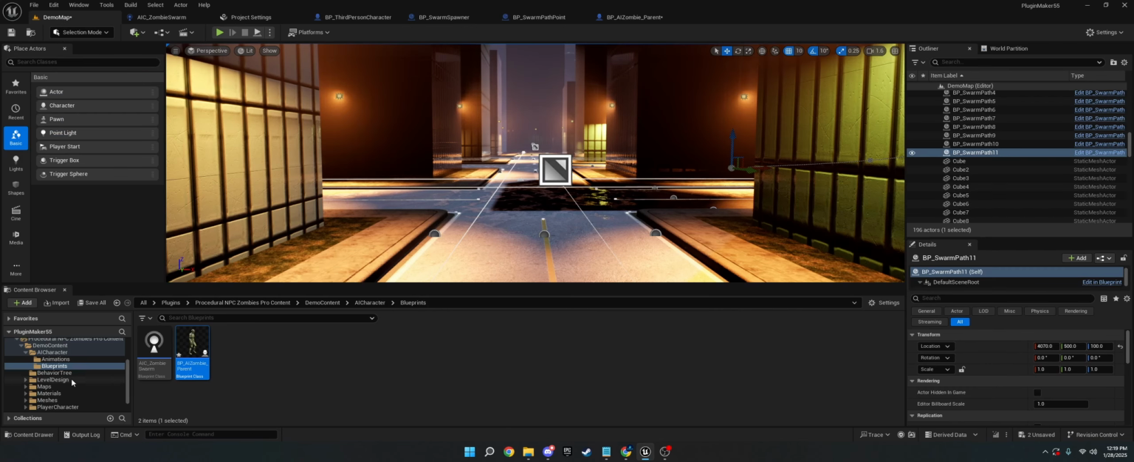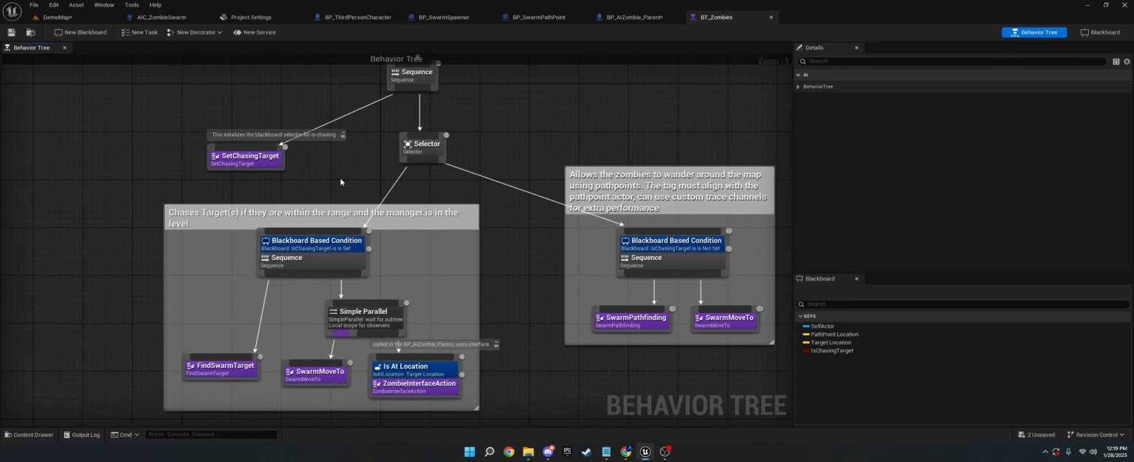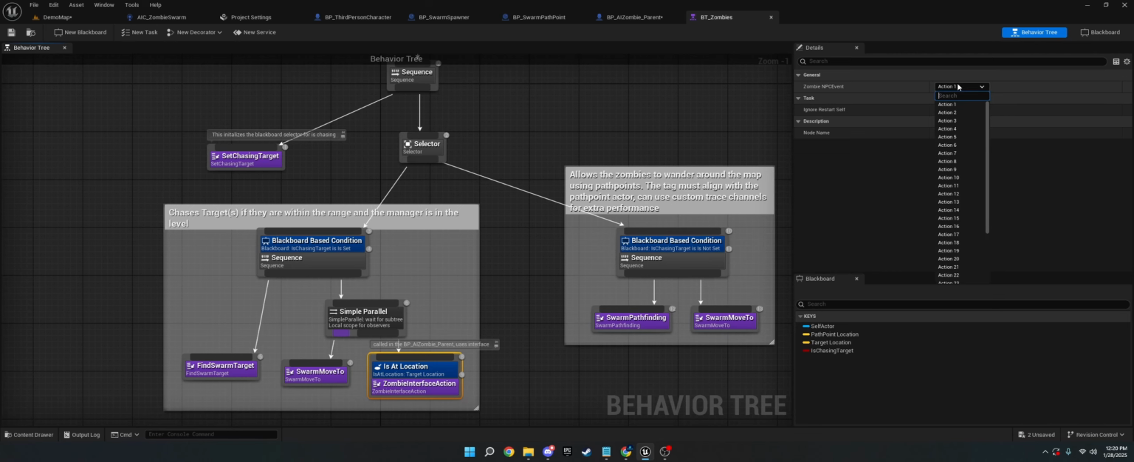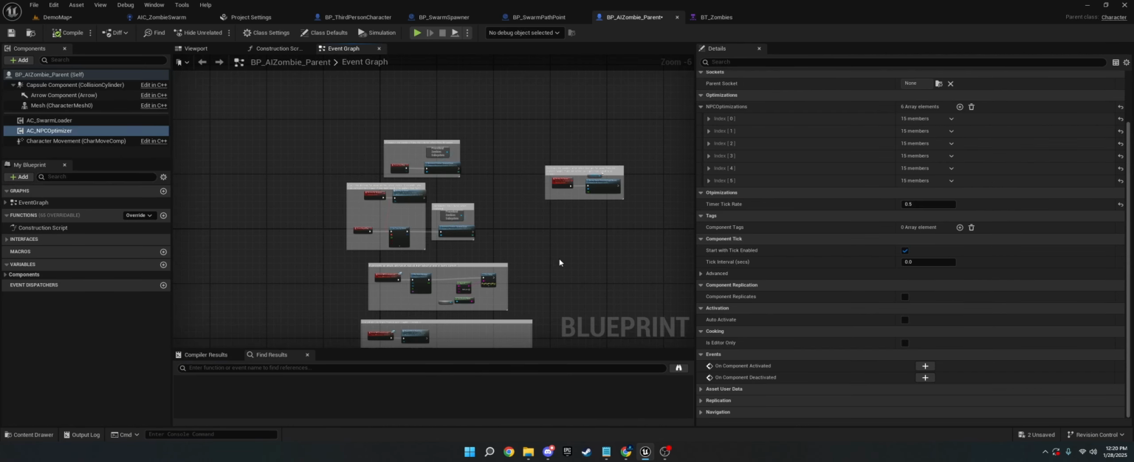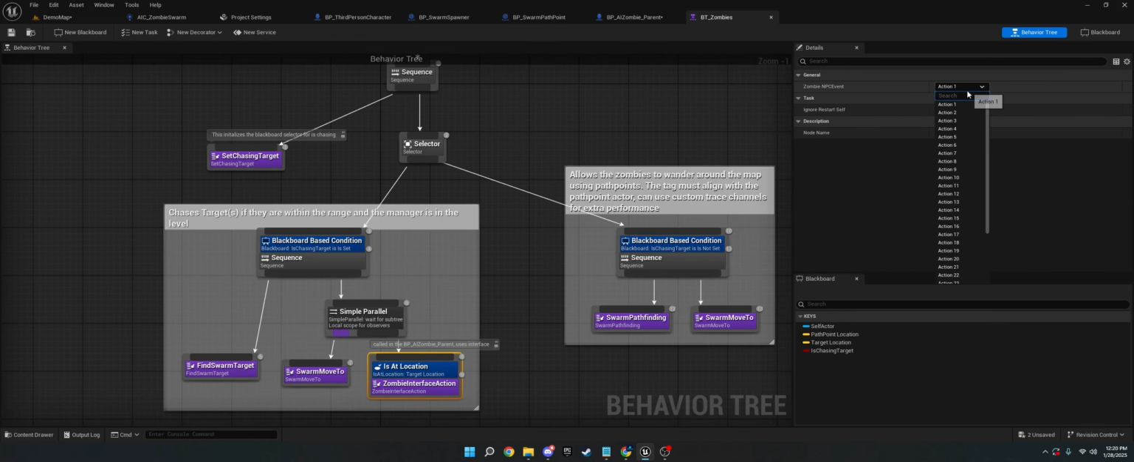And then the final thing is the behavior tree. This is where all the AI logic comes from. This is where the chasing, the pathfinding, all that stuff comes from. Okay, so the Lite comes with set chasing, find swarm target, swarm move to, and swarm pathfinding. And then the Pro comes also with the zombie interface action. So the zombie interface action lets you send events to the zombies, which as you can see we're doing right here. So there are up to 32 events that you can send. So you can do a lot of different behaviors and extend the behavior tree from that.